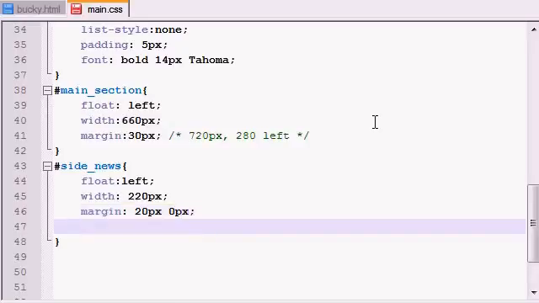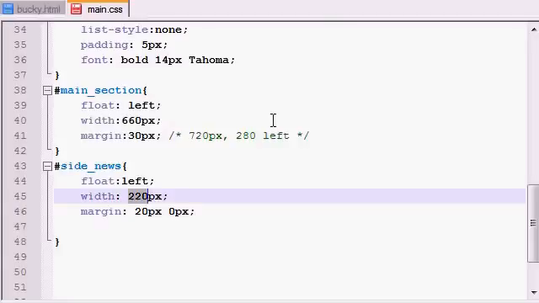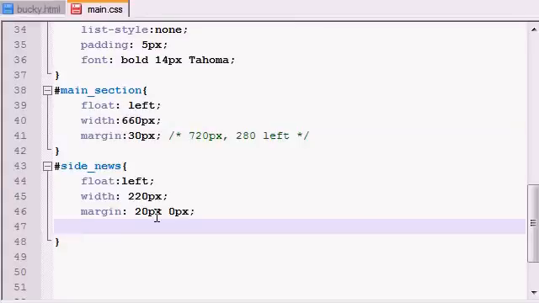So that takes care of my top and bottom. Now, since we have a width of 220 and we need to take up a total of 280, that means we can have a padding of 30 on each side, because 220 plus 30 plus 30, that's going to give us our 280.